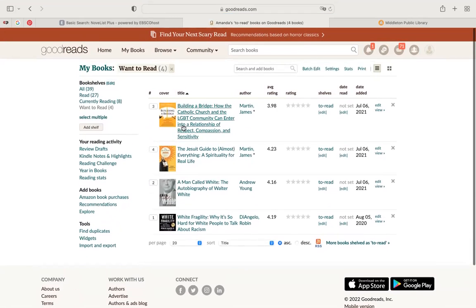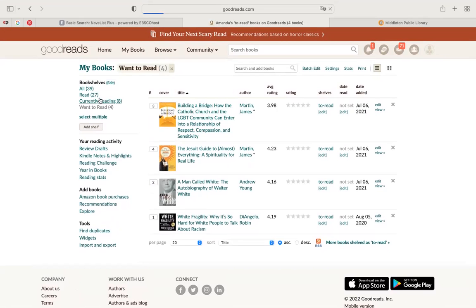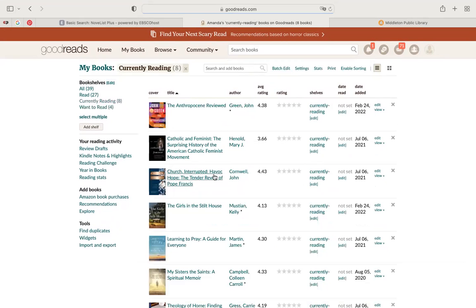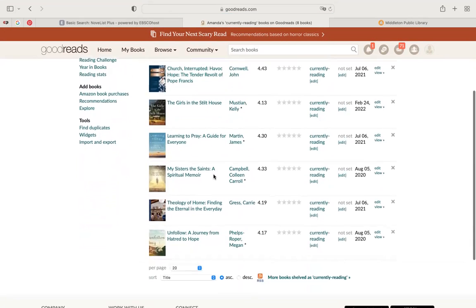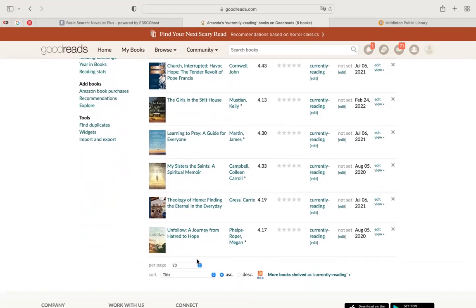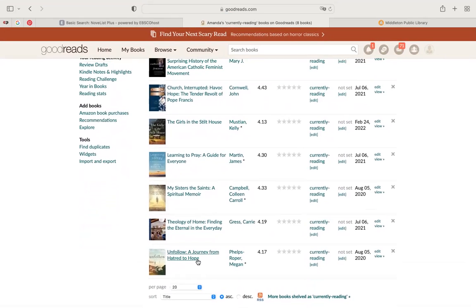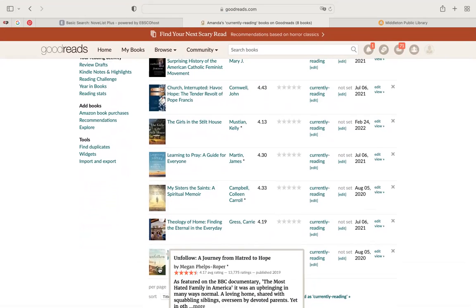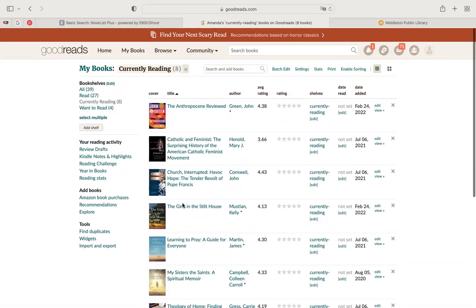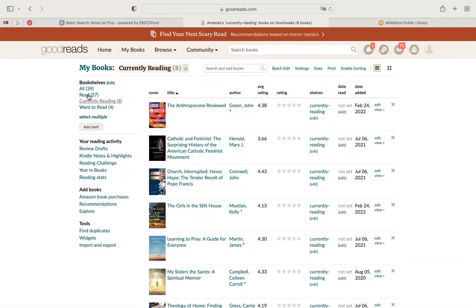I have not read all of those. The currently reading is stuff that I maybe have picked up at all and then never finished. I think I did finish some of those, so I'll have to go through and update. So that is the My Books section.